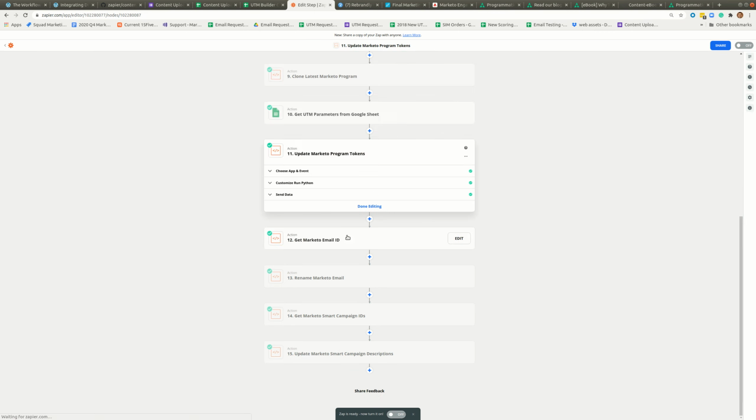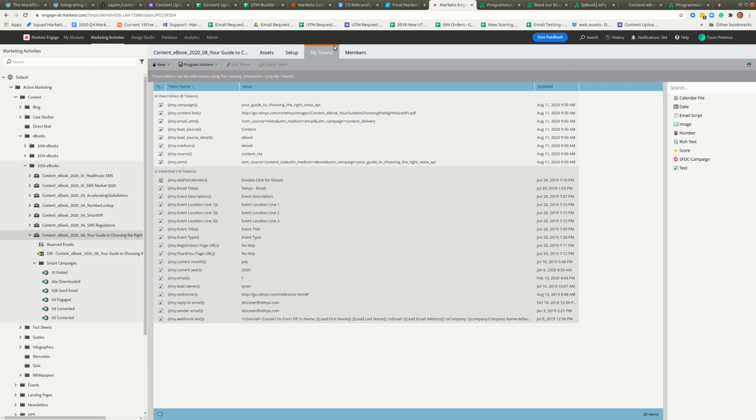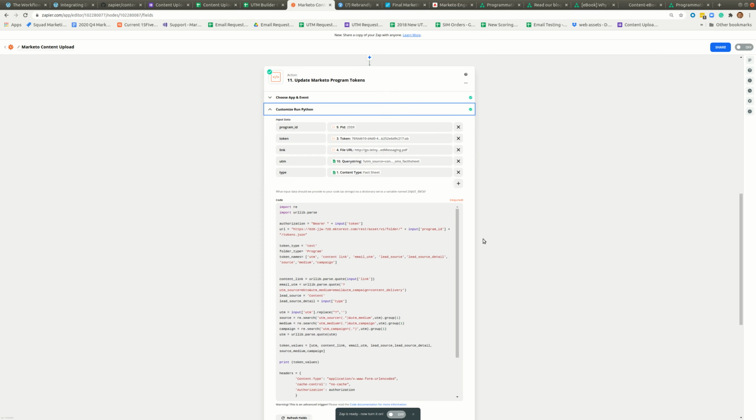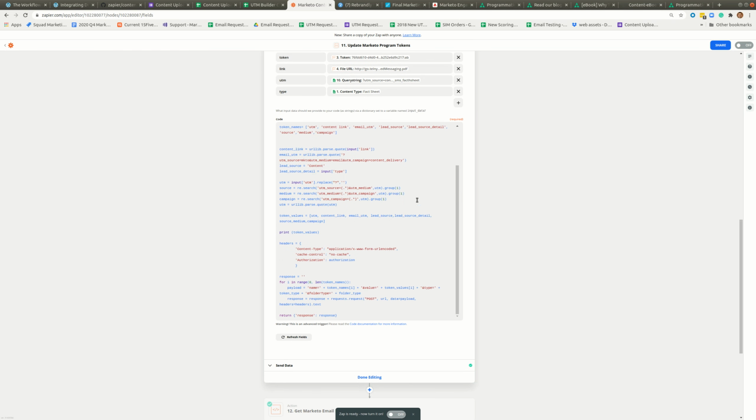Once we have the query string parameters, and we know the names of the local program tokens we want to update, then we're going to take those query string parameters as well as some other information we want to put into the tokens, and we're going to loop through all the tokens one by one and populate them with this input information.